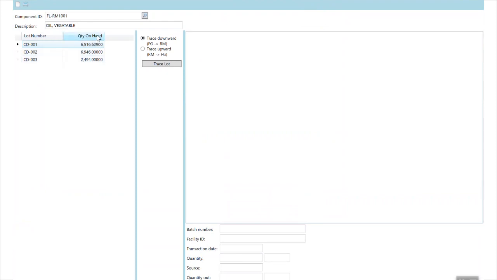Once I select the lot that I want to do the lot trace, I can now select the direction. Doing a downward trace is going to take that item and show you all of the lots that went into the production of that item. If we do an upward trace, this is going to show us, for that lot, all the batches and all the products that have consumed that lot.